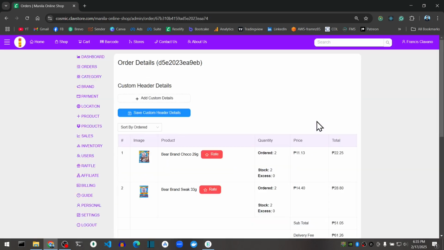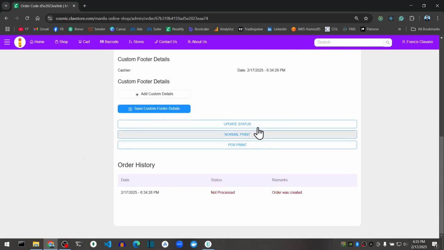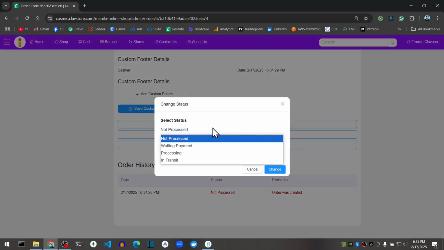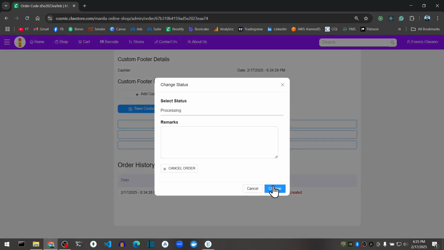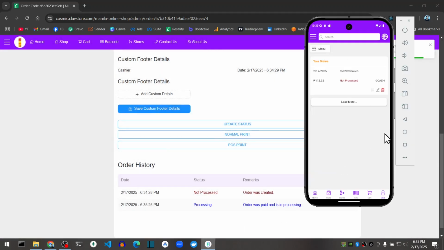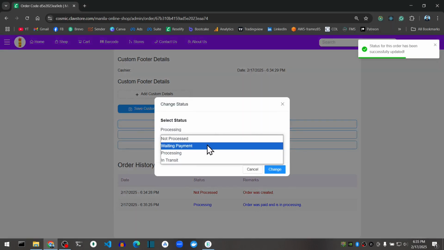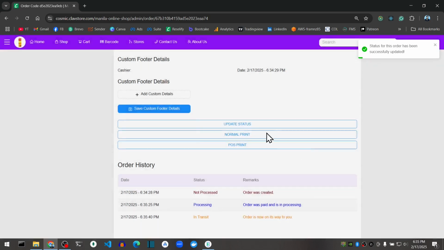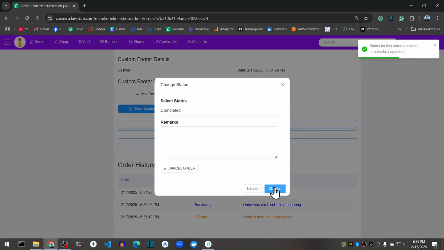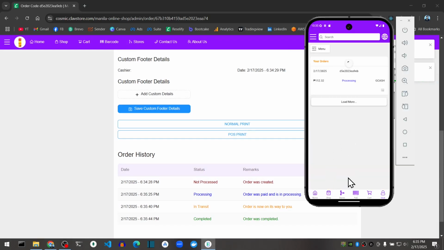You can update this, just the same as what we did in the previous ordering. You can update the status from not processing to, for example, processing, and then here in the mobile app it must be updated as well. The order must be updated to processing here. Once everything is okay, you can make this in transit and then complete. As you can see in the mobile app, the customer will be shown an updated status of his order.